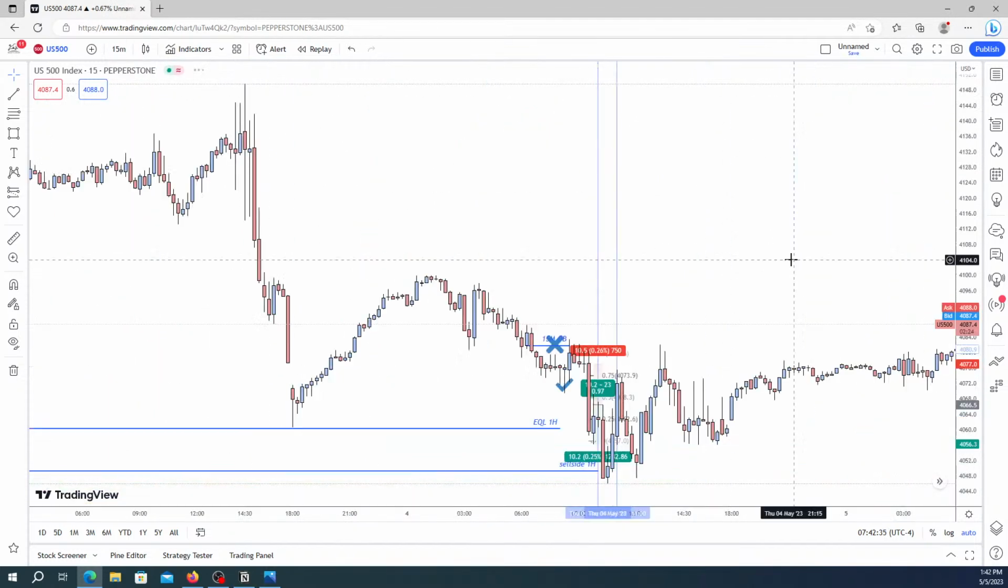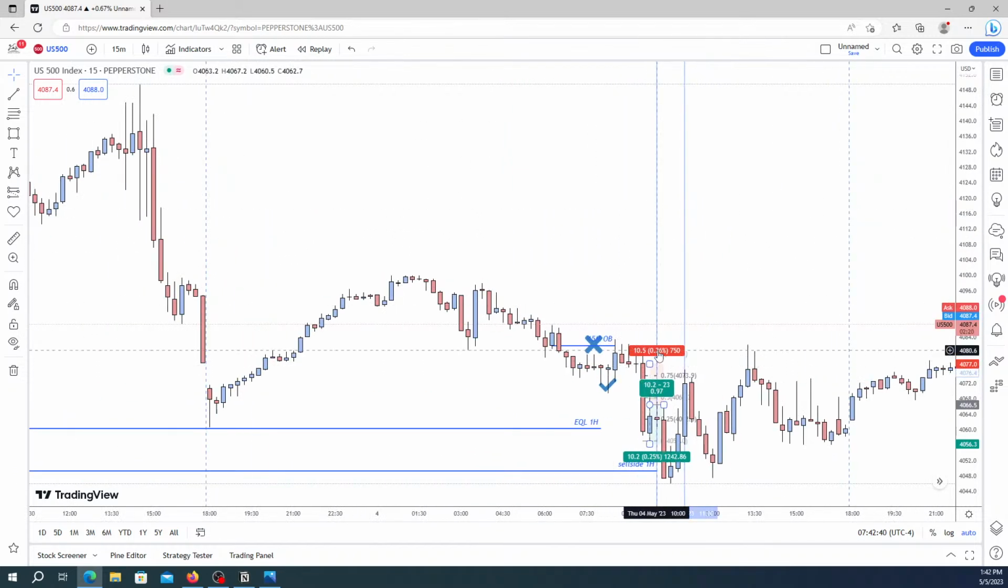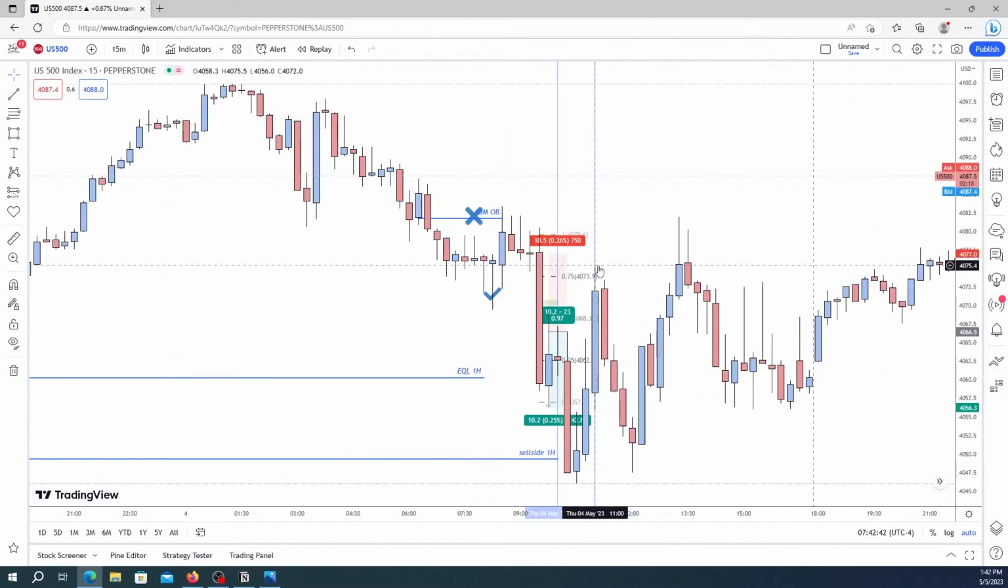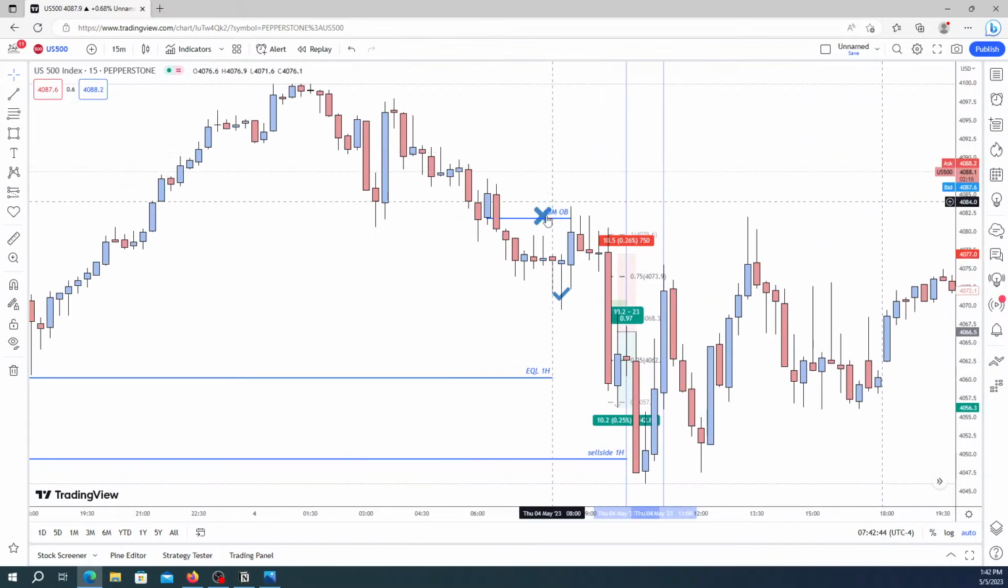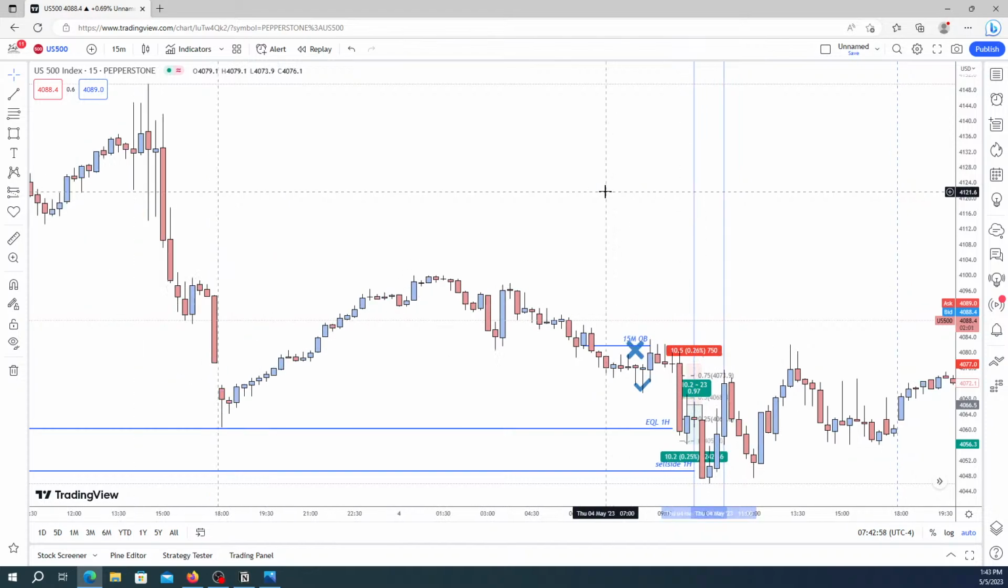Then we can go down to a 15-minute time frame. We will take a screenshot of this. Let's just move that over there. Extend these levels. Perfect. So then we can just look at the depiction of price.